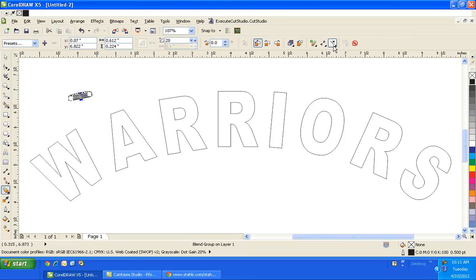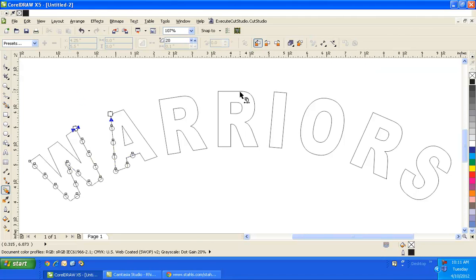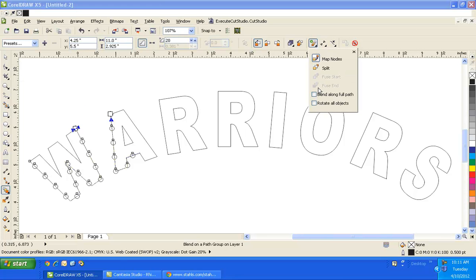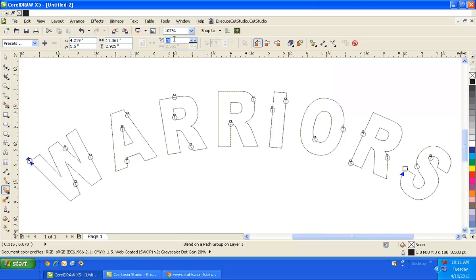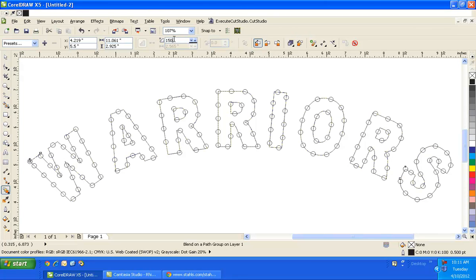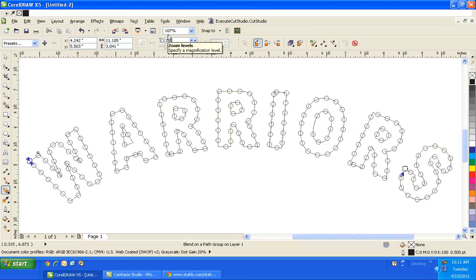And tell Corel that I want the path of my blended objects to be this word. And I want it to blend along the full path. And then I have to say how many objects I want within that path. So let's see, 150 stones, which isn't enough. So maybe 200. And I'm looking for a decent amount of distance between the stones. I don't want too much distance between the stones, but I don't want them too close together either, because the actual blade will cut through the stencil material and the stones could get caught up on that.